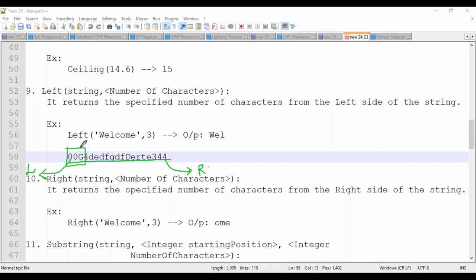Now in this case, if you want to get some specific number of characters from the left side of the string, we are using this left function. So left function is used to get some specific number of characters. It may be 1 character, 2, 3, 5, or 10 characters. How many characters you would like to fetch, that we can indicate.